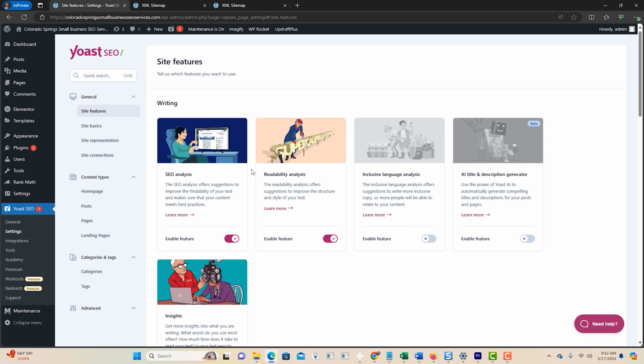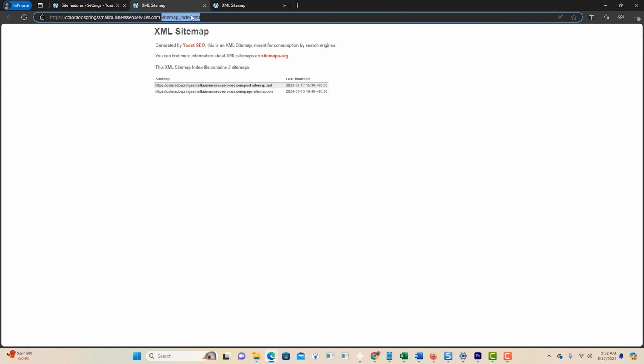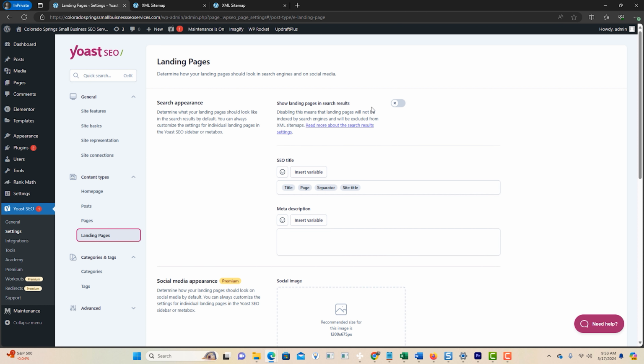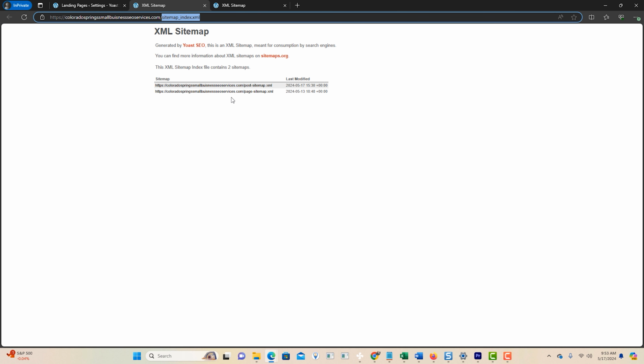So when I go back over here and we look at the sitemap, you will see I only have posts and pages enabled on the sitemap. If you want your categories or tags or maybe landing pages or whatever you see in the content types over here, or the categories and tags section here, if you click on those, you will see this option right up here that says show landing pages and search results. If you click that button and hit save, then that should appear up in your sitemap.